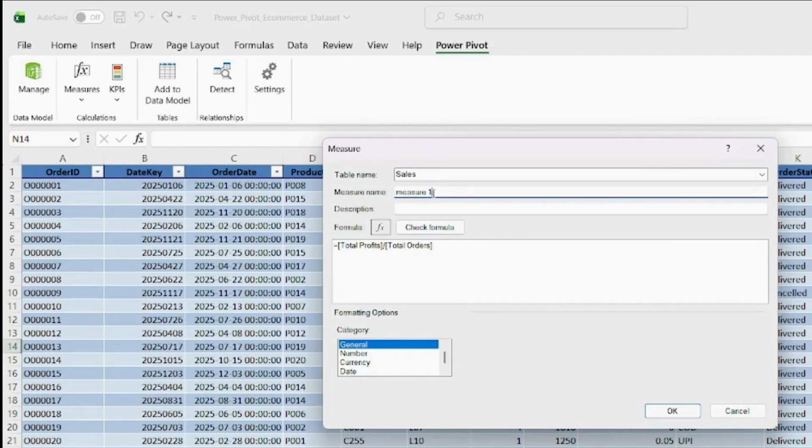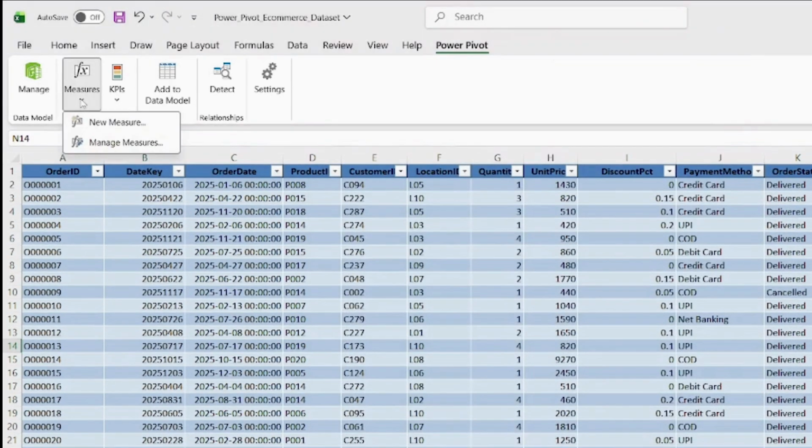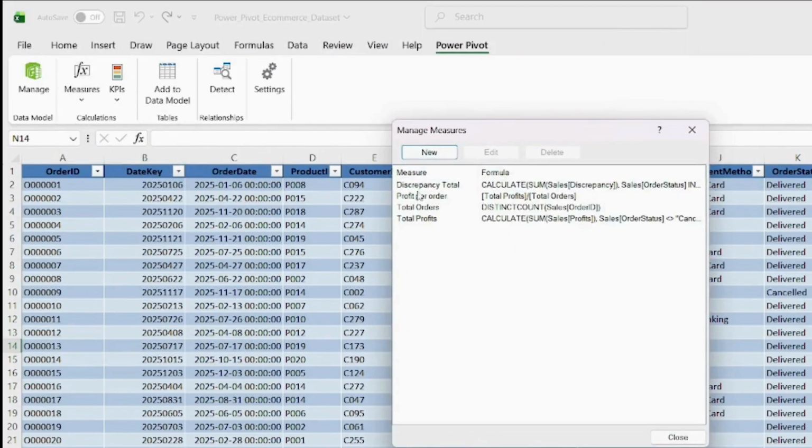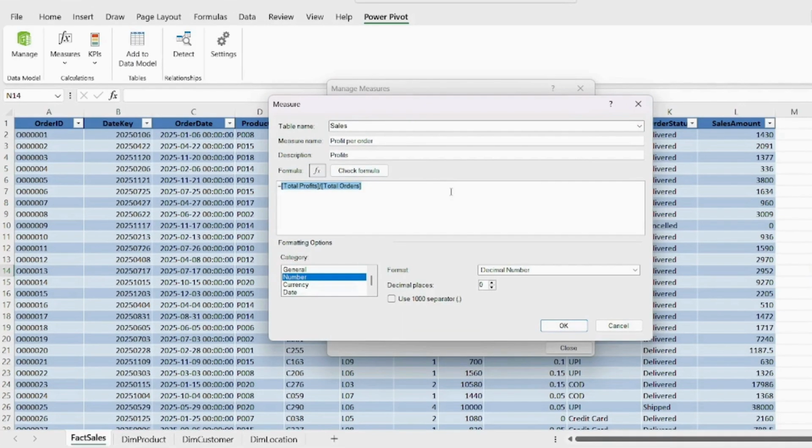Let's rename it as profit per order. Description we can put anything that helps us remember. So I am putting it as profits. Category will be number, decimal place is 0, and click on OK. Let's check the new measure that we created. Manage measures. See, profit per order. To check the measure, click on profit per order, edit. Here we can check the details of the fourth measure that we created.